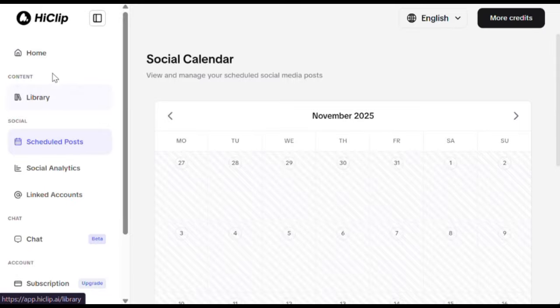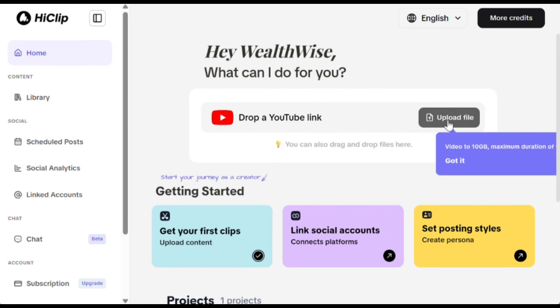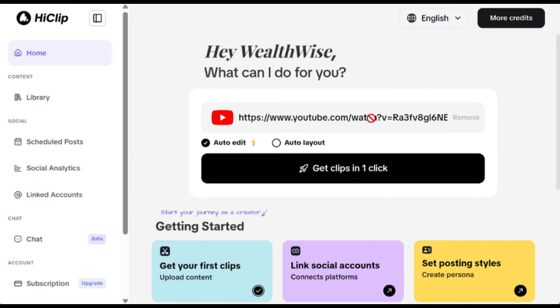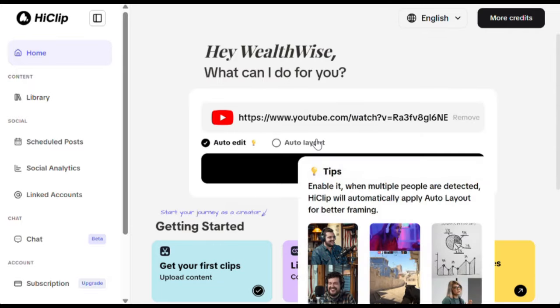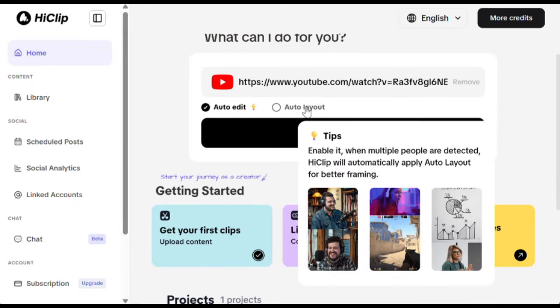All right, now let's create some videos with this tool and see how good it is. From here, the first thing you need to do is paste your video link. You can also upload your video manually if you prefer. For now, I'm going to paste this YouTube video link. Next, I'm turning on the auto edit option, which edits the clips automatically. Then I'll turn on the auto layout option. This feature detects how many characters are in the video and automatically adjusts the layout to make the video more appealing and less boring. As you can see here, pretty awesome, right?